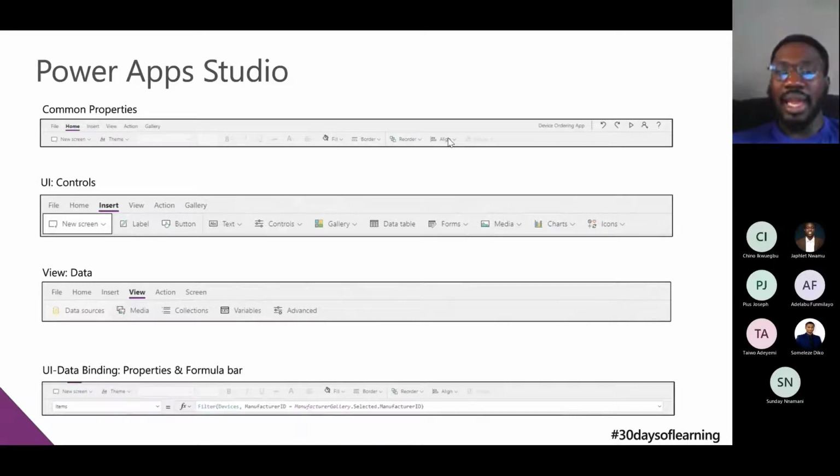You can reorder, you can align all this. So talking about undo, redo, play, check, and all, we have it here as well. Also, we have the UI control. Talking of the new screen, you can add a new label, a button.